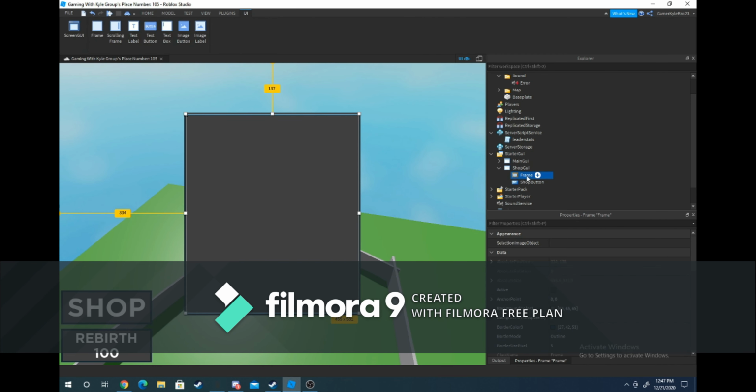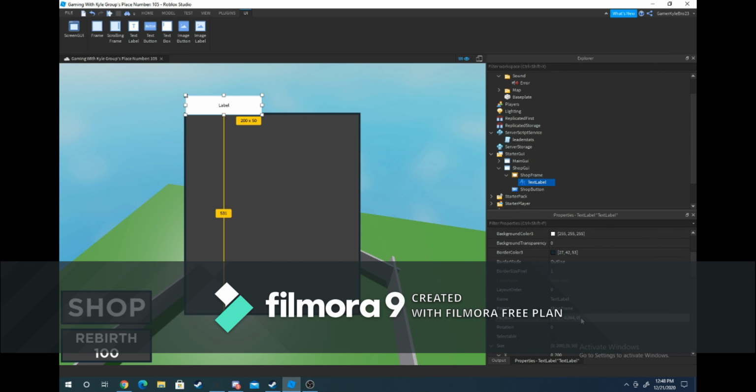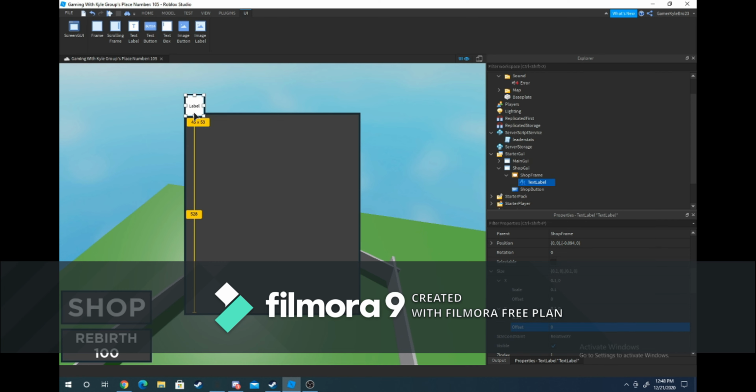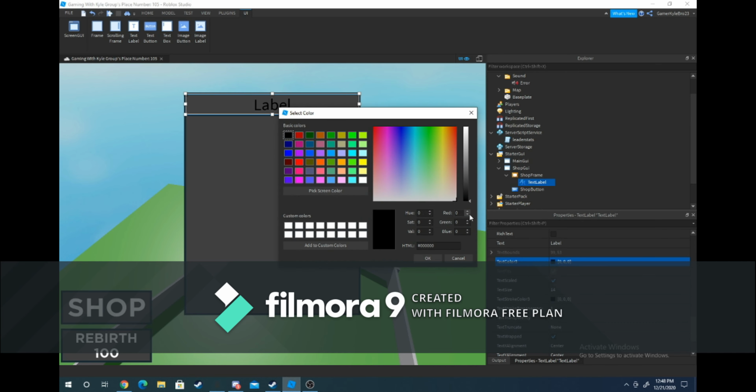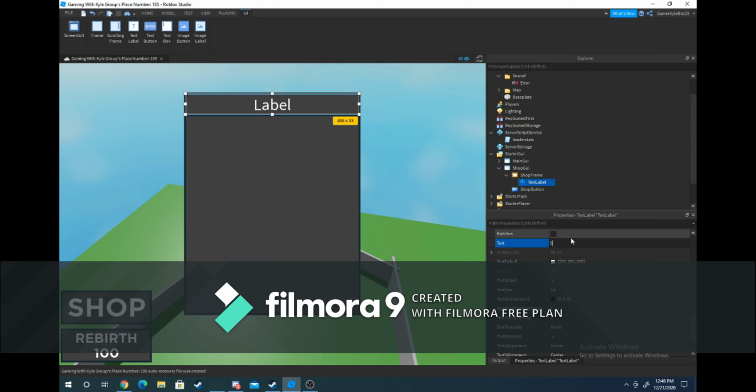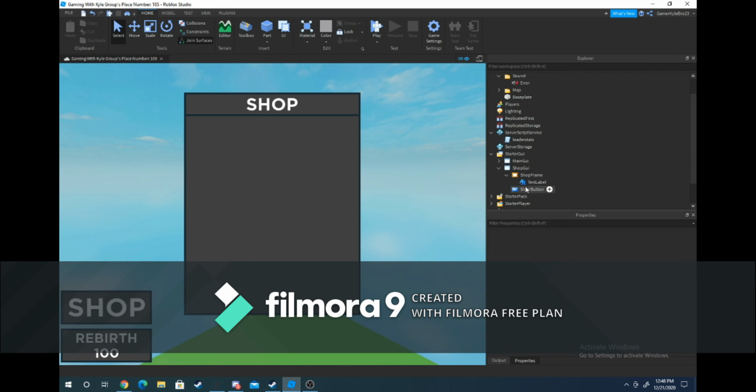So this is how our shop is looking like right now. I'm just going to name this the shop frame. And then I'm going to add a text label right there. Let me add a 5 thing there. Okay, so we have that. Let me just turn this to 6565. And then I'm going to customize this stuff. Let me name it shop. Font. There. Okay, so we have our shop.